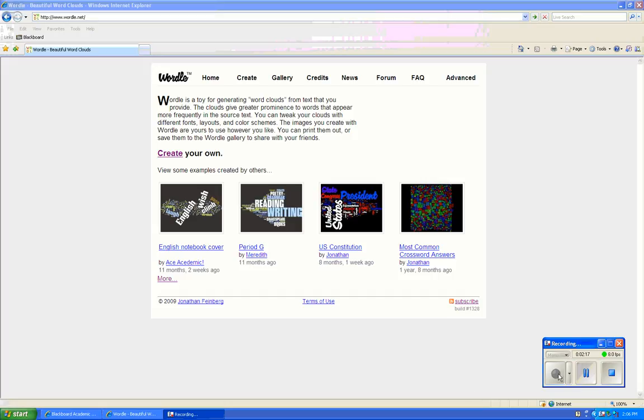When using Wordle, once your image has been created, if you close it out, it will not be saved. But if you save the image, this image can be viewed by anyone that goes to the Wordle page or anyone that has your URL.